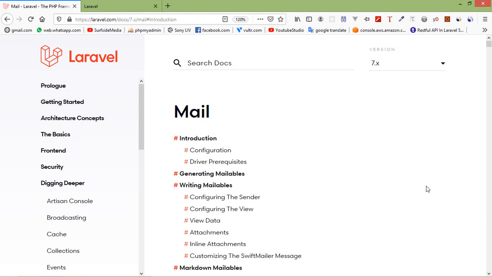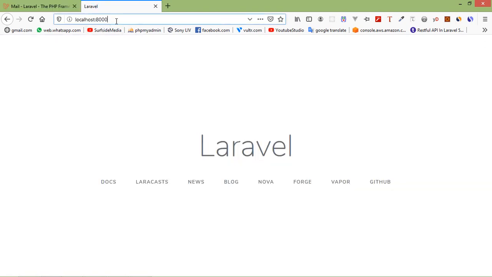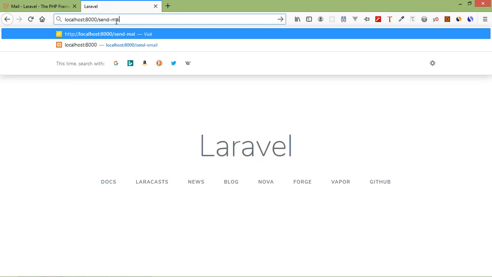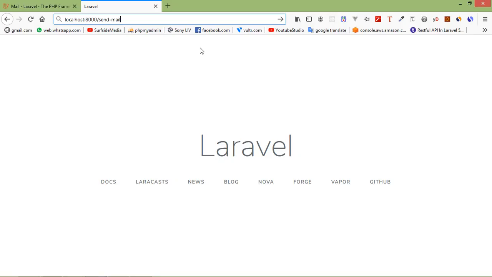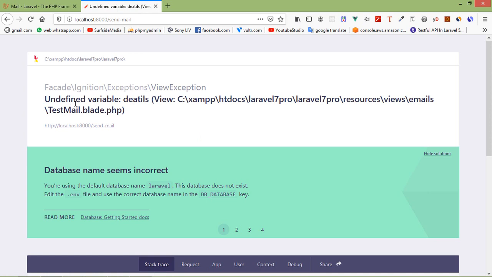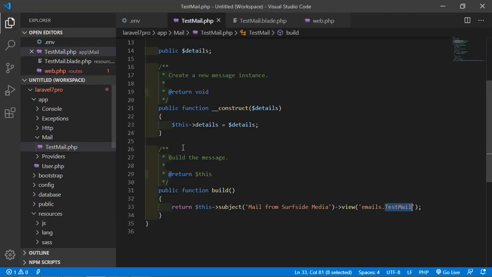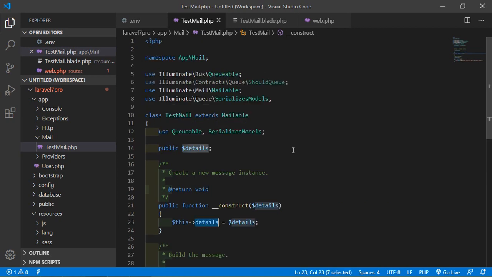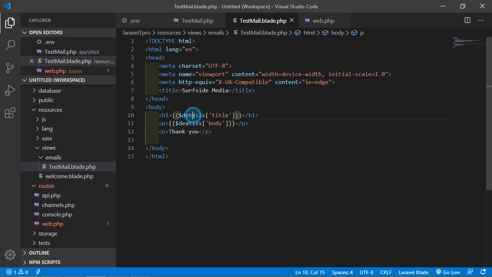So go to the browser, and here just type here URI send-mail, press enter. Undefined variable details. Okay, spelling mistake inside the TestMail. So just correct TestMail details. Good. The test mail blade.php and okay, here is the spelling mistake. Just copy and paste here details.